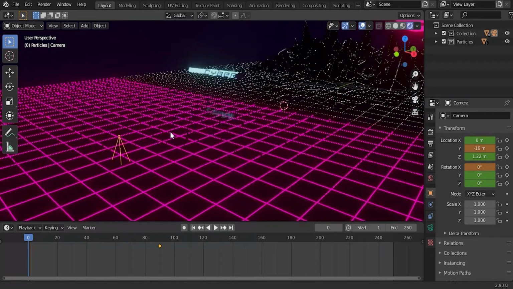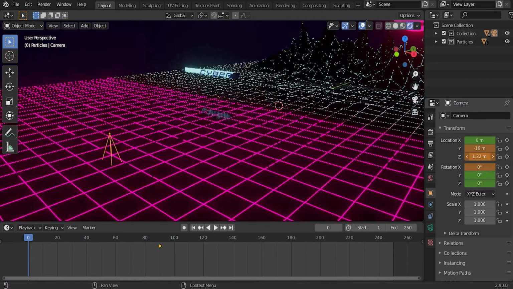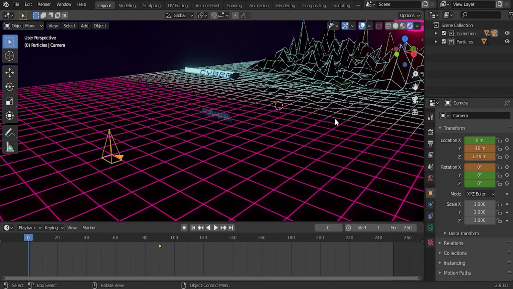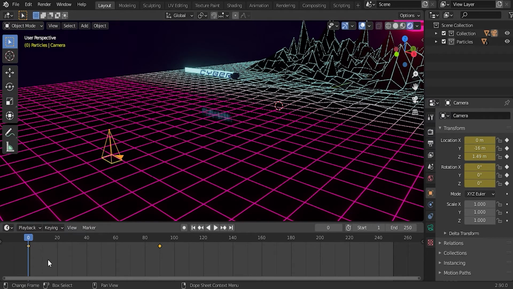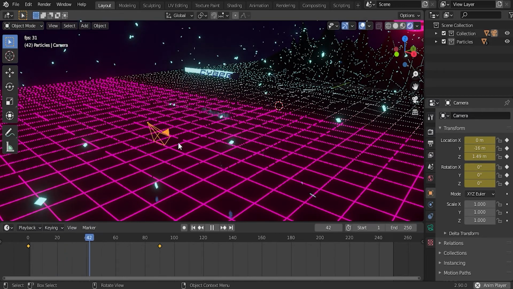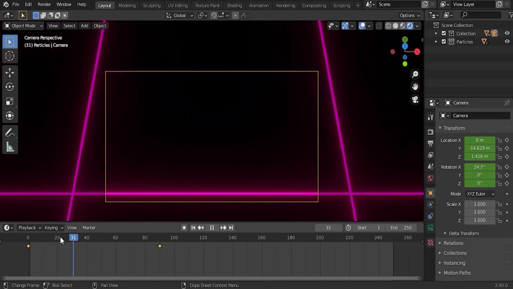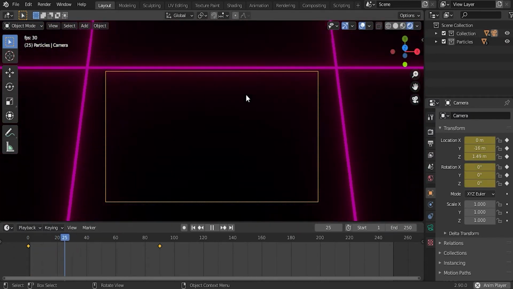And if we come over here, let's just bring this up on the Z to where it's above our ground plane right there. And once again, we can hit I and set a keyframe for the location and rotation. So now we can see this is our camera animation. And if we go to our camera view, this is what that looks like.